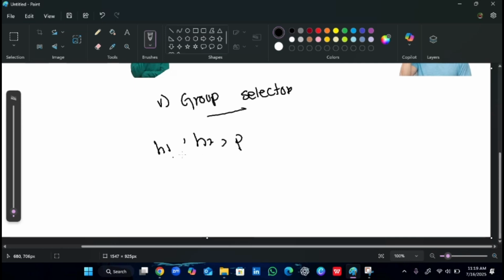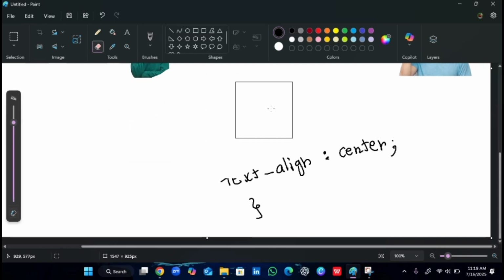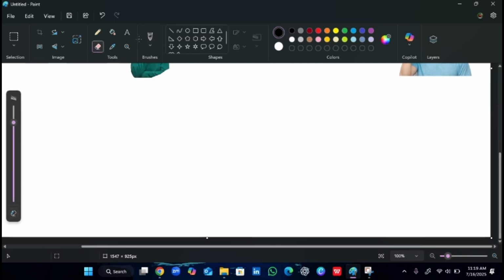Here are the multiple elements and we apply the same color and text-align center. So here I have applied it to all elements. So that was the group selector. In a group selector you apply the same styles to all the elements, like h1, h2, p, etc. Okay, now the sixth one is the descendant selector.